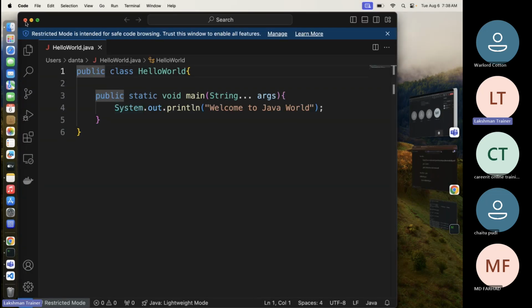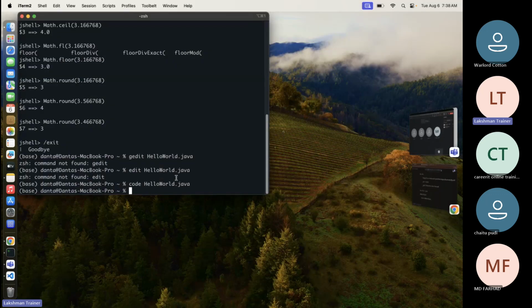In case you're using Windows, Notepad is the default. You can say here, notepad hello world.java. Okay.